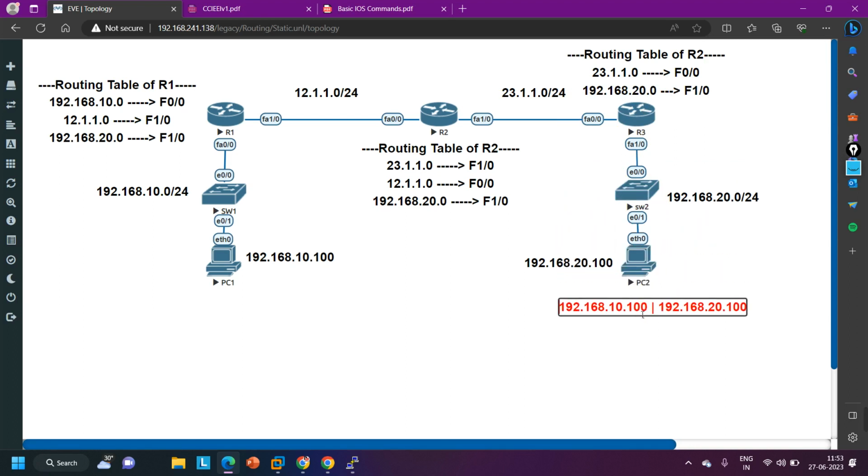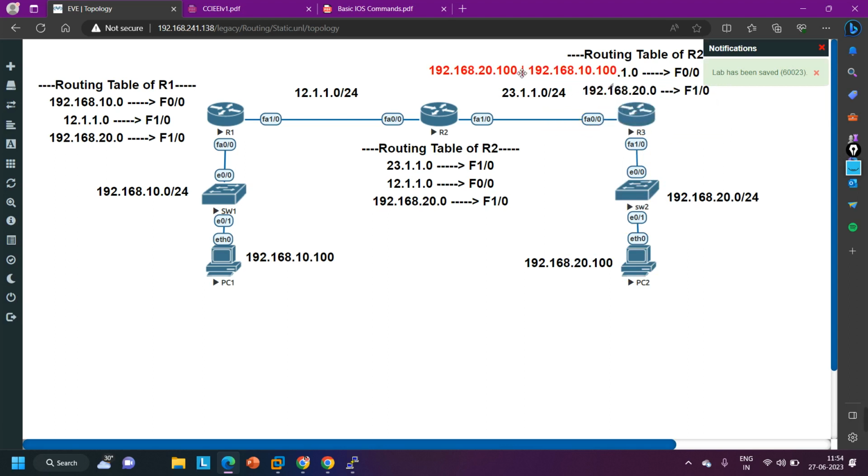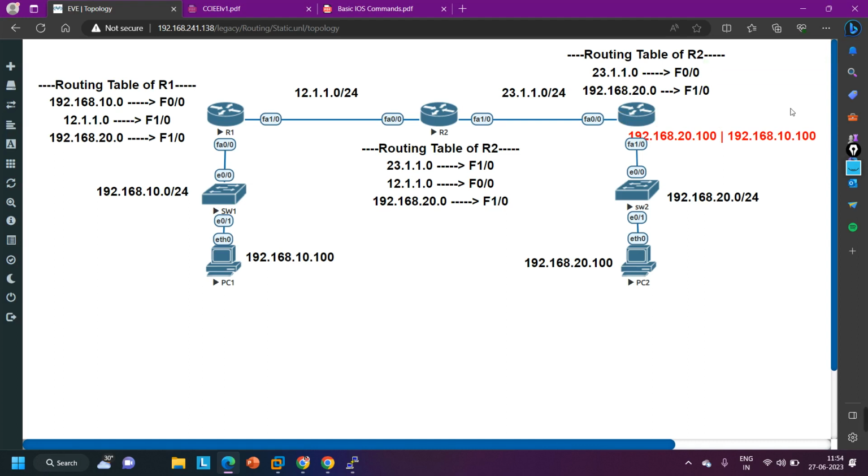When PC2 generates a reply, in the reply the source IP address will be 20.100, and the destination IP will be 10.100. PC2 will forward it to the switch, and the switch will forward it to the router. The router will check the destination IP address. Destination IP address is 192.168.10.100. The network is 192.168.10.0. Is there any route available in the routing table? No. Yes or no? So this router will drop the traffic.